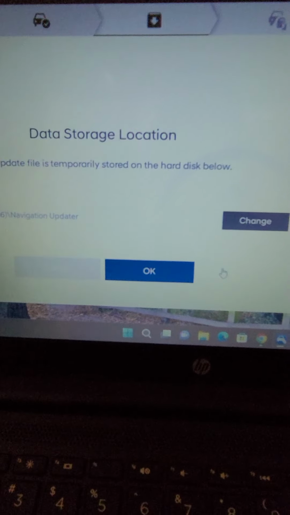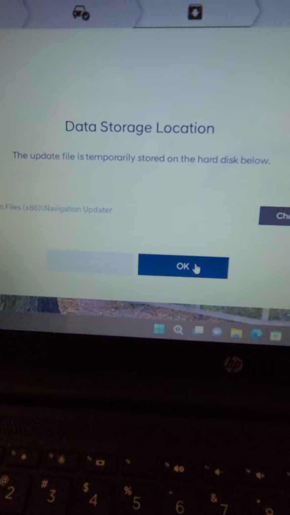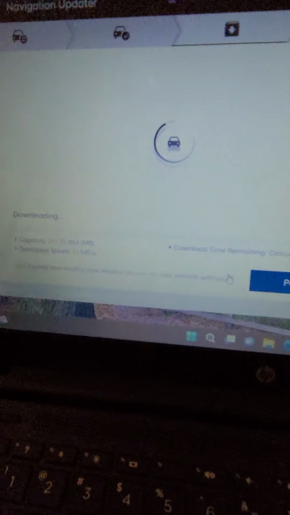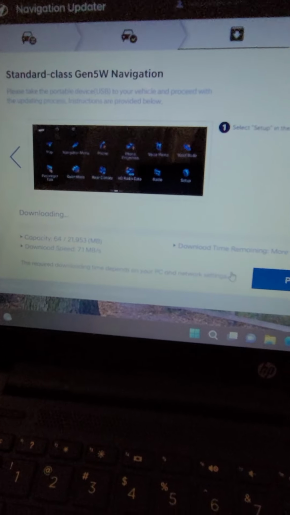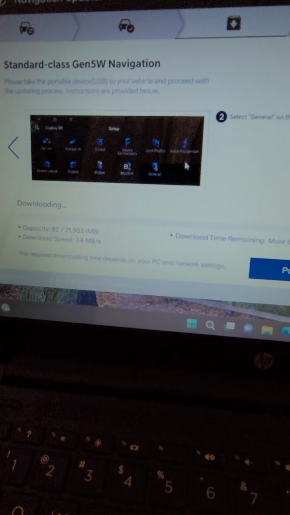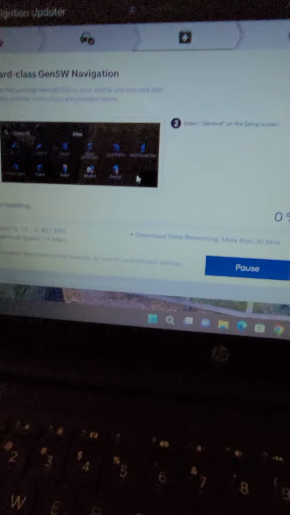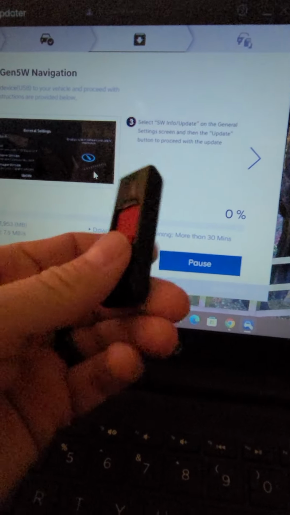And then it's going to verify where you want it to go. Just, yep, fine, whatever. Hit OK. And then there you go. And these are huge updates, so it takes a long time. But it'll tell you the roundabout instructions on how to do it. And then when it's all done, you just move it to a simple thumb drive.